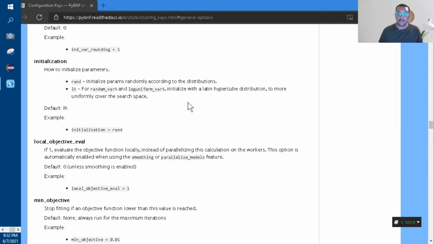This option only affects the initialization of uniform variable and log uniform variable keys. So when they are enabled, instead of drawing an independent random value for each starting parameter set, the starting parameter sets are generated with Latin hypercube sampling. And as you can see, by default, we do use that feature. But if you do not want to use Latin hypercube sampling, if you set the key to RAND right there, you will initialize the parameters randomly according to those distributions that I showed in my configuration key there.